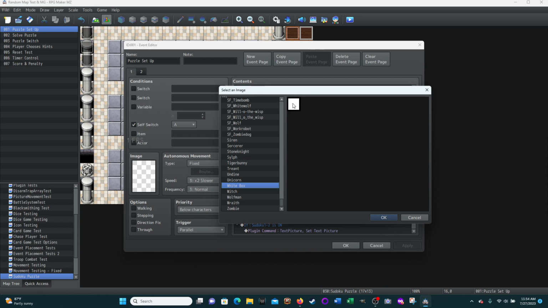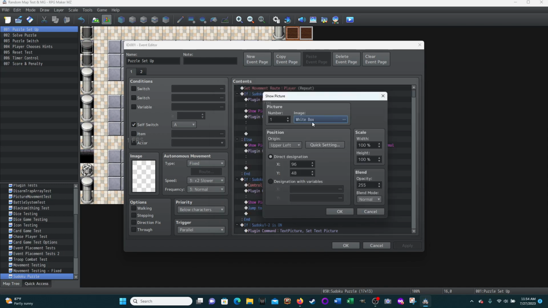I think I made a green and red version for the lock picking one, and then I just made a white version for this. So it's just a box. And then what I had to do was figure out how big the box has to be to fit perfectly in this square, right? And then I had to figure out where the X and Y coordinates are to make the white box fit perfectly in this square. 96 and 48 just happened to be the ones for me because of the way I made this map.